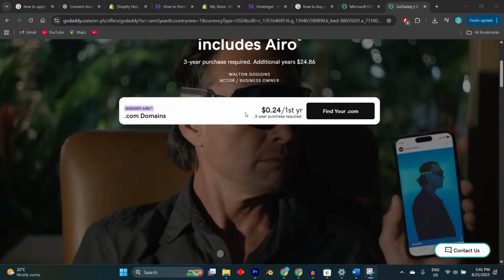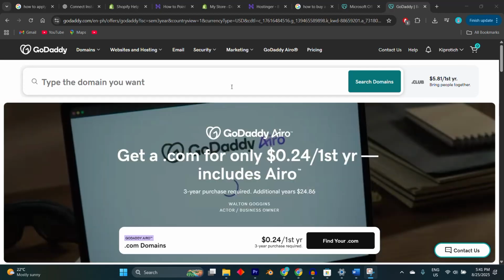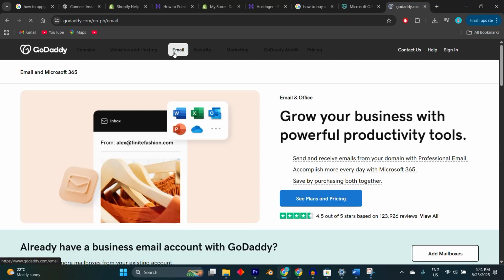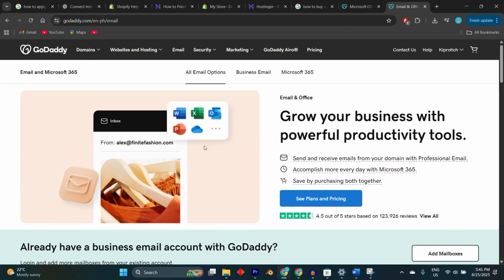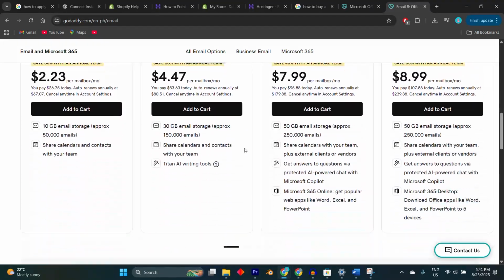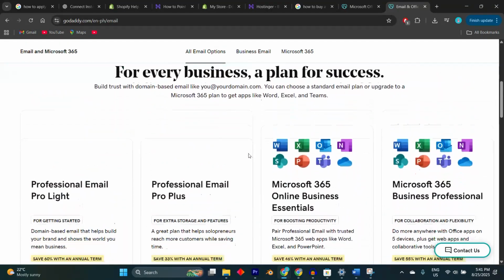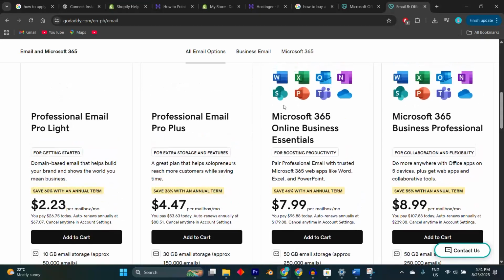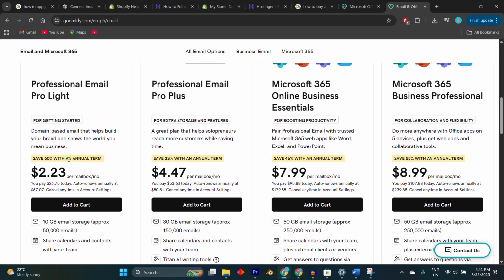If you don't have one, you'll need to create it before continuing. Once you're logged in, navigate to the Email and Office section. Here, GoDaddy lists its available email products, typically offering professional email with your domain or Microsoft 365 based email hosting with additional productivity features. Select the email plan that best suits your needs.